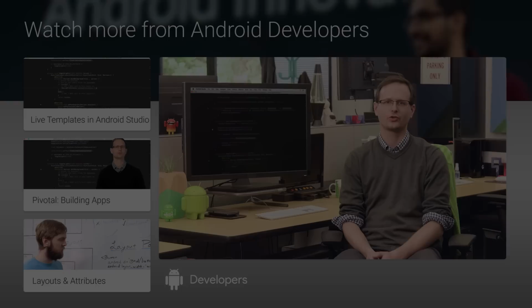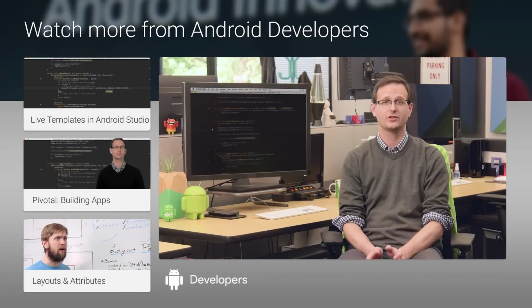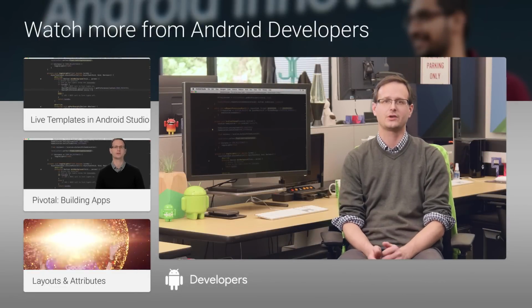There are hundreds of tips and tricks to make your Android Studio experience faster, more productive, and mostly mouse-free.